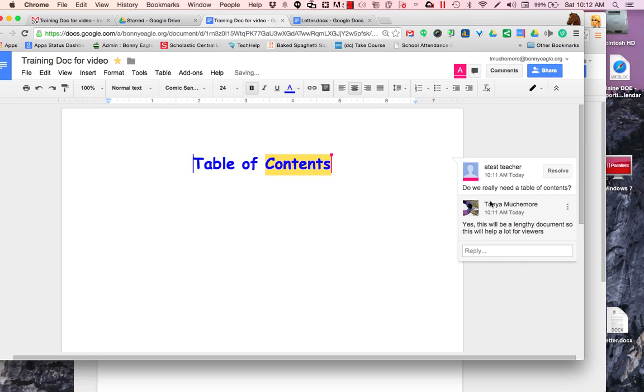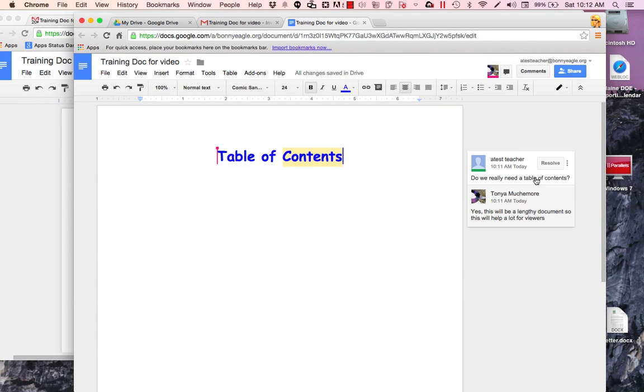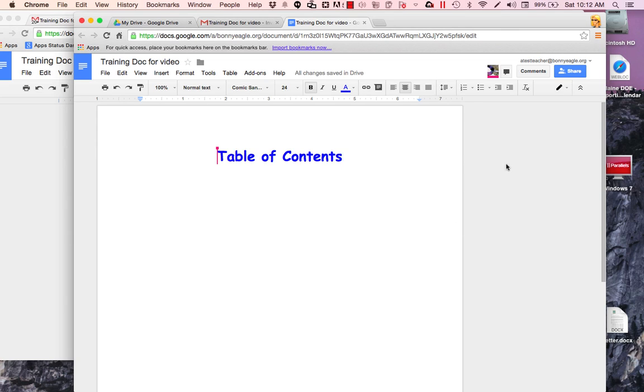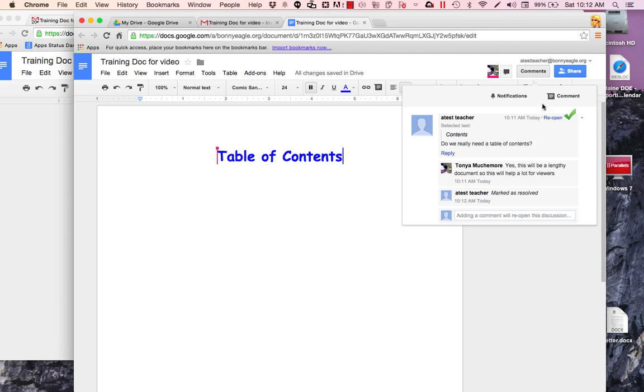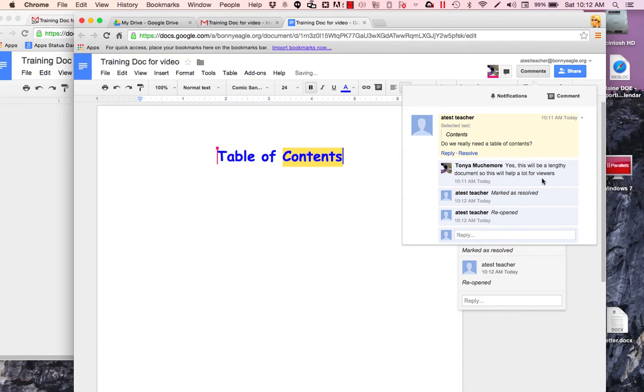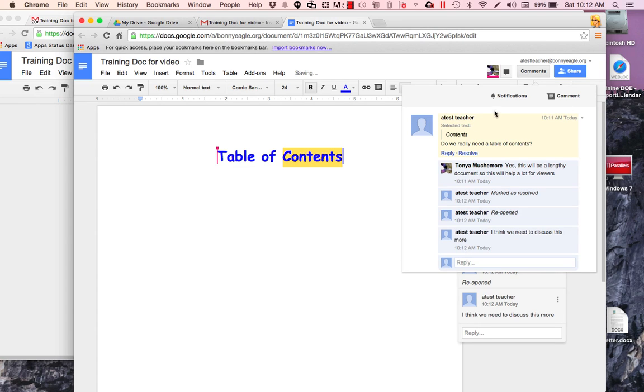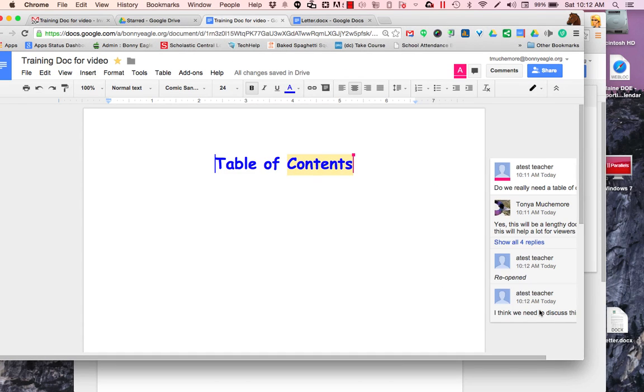And then hit reply. They'll see my reply, and it's like, okay, we'll resolve that comment, and that comment will hide. Now at any time if I wanted to open that back up, it stays here within the comments, and I can just say, let's reopen, or I could just have commented on it and it'll reopen. I think we need to discuss this more, and send a reply. And it will have reopened and come back here.